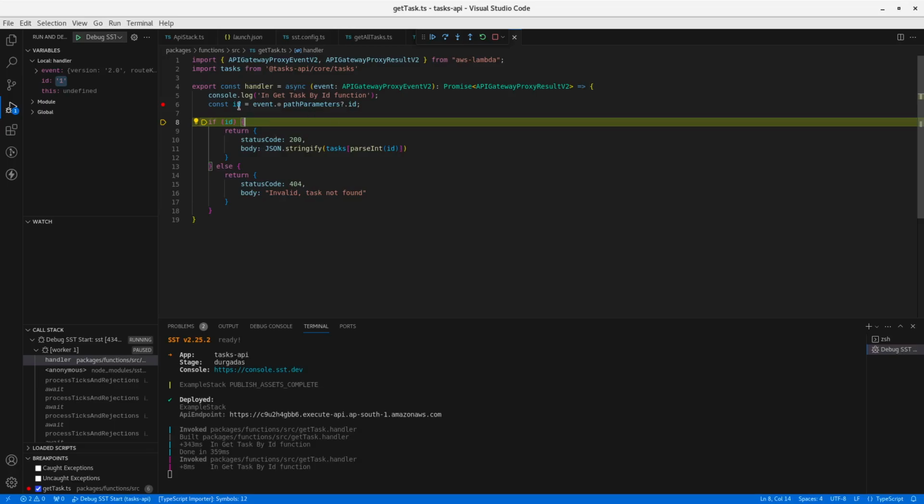So there will be two parts. If the ID is not there, we'll say invalid request, and this would be a bad request. And let's say if the ID is present, and that ID is not present within the task, then we want to return the task ID, right?